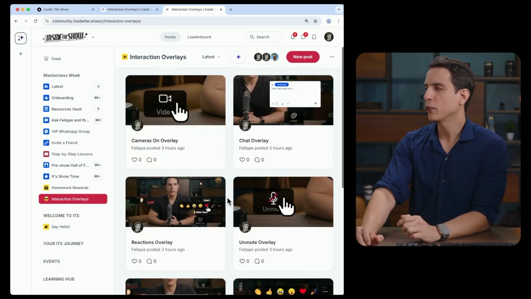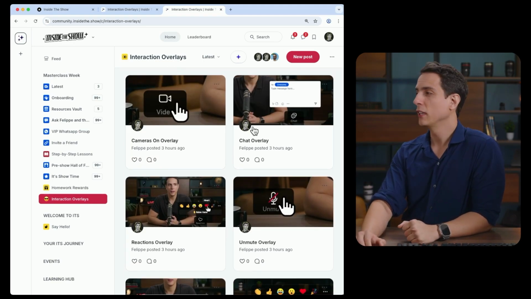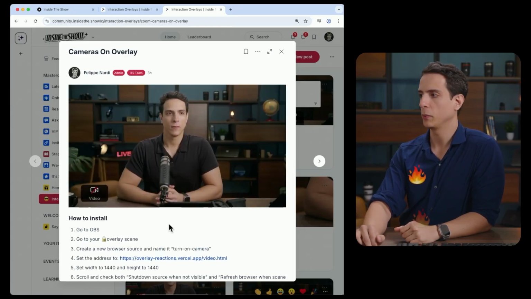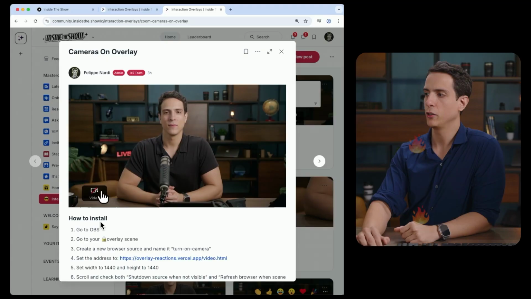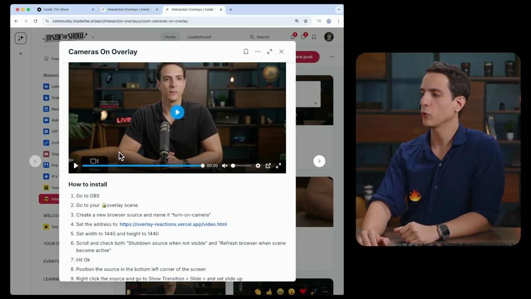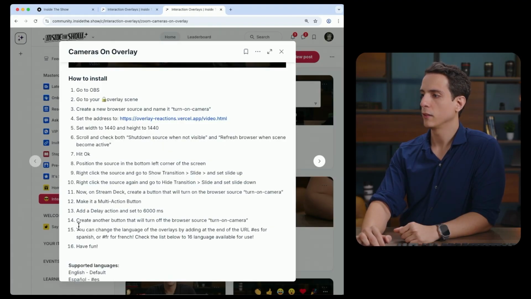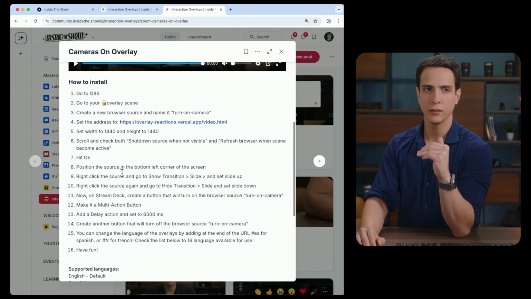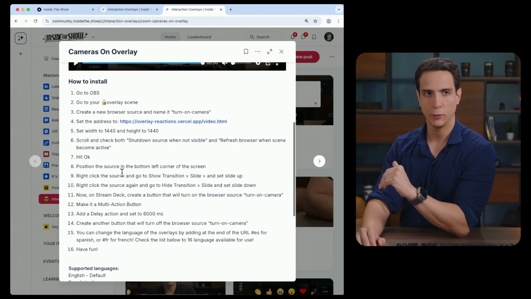So how are we going to install? I'm going to install it the regular way with you right here. So let's go to the video overlay. This is the video overlay. Let me hit play, and there's a little animation of a video right here. And that's it. You have the instructions right here, step by step, of how you can create everything, from installing it on OBS to installing it on Stream Deck.